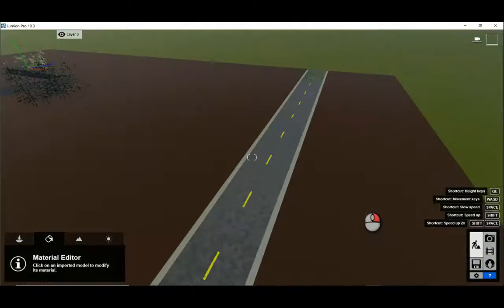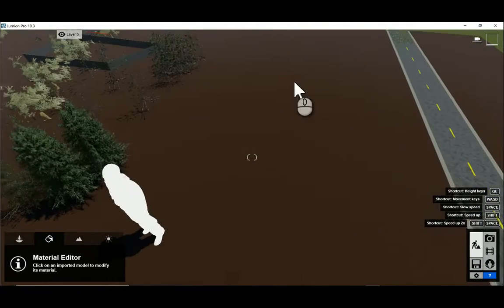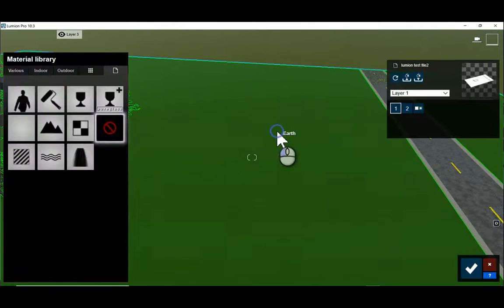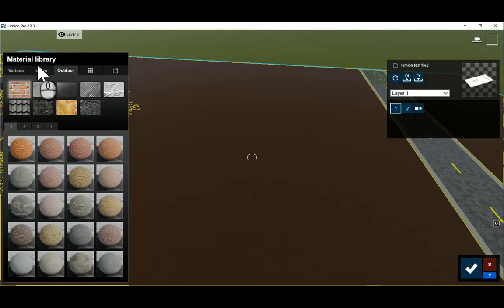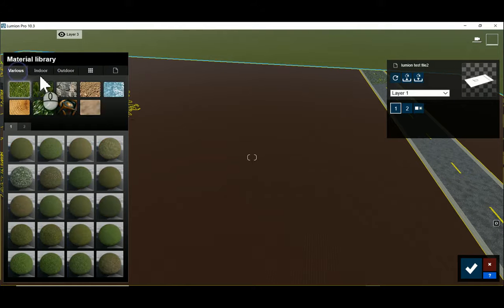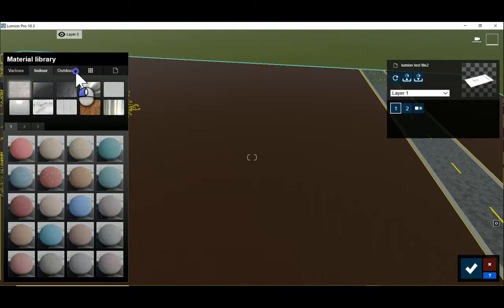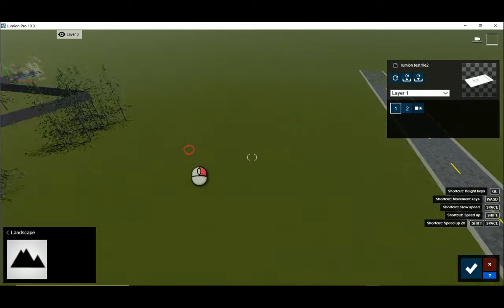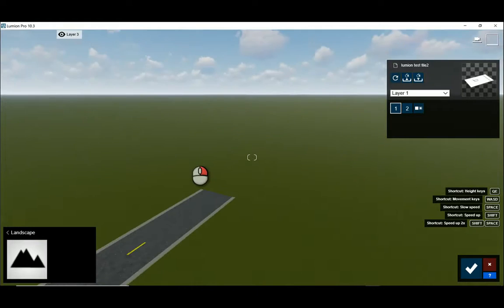One really cool thing that I like to do when I import a site, for instance, is I like to select it and then I'll turn it into landscape. It'll just take me a second to find it. Outdoor. I think it's under new. So if you go to new, select the landscape, now it kind of blends in with your landscape there.